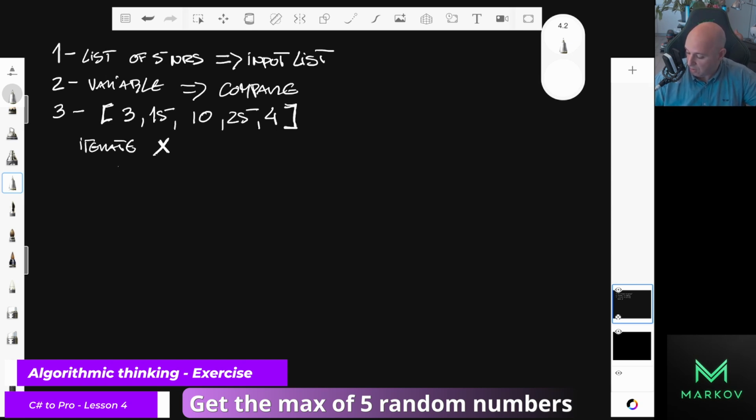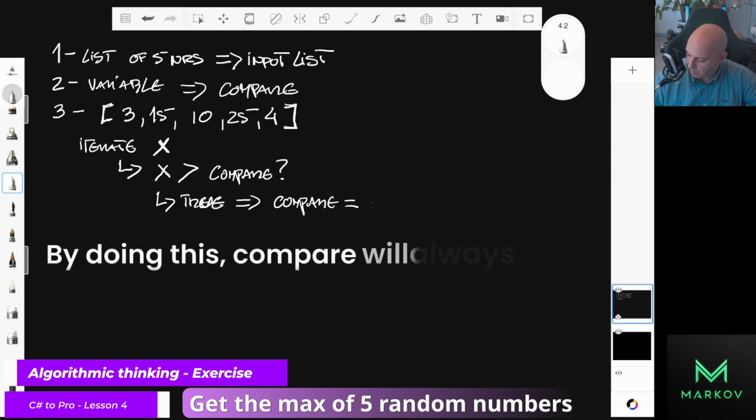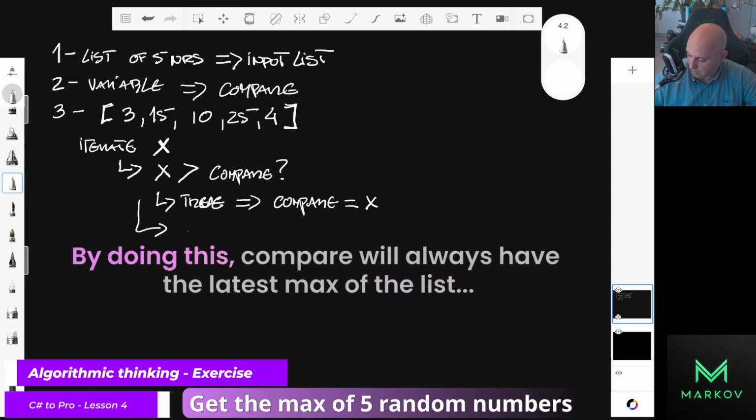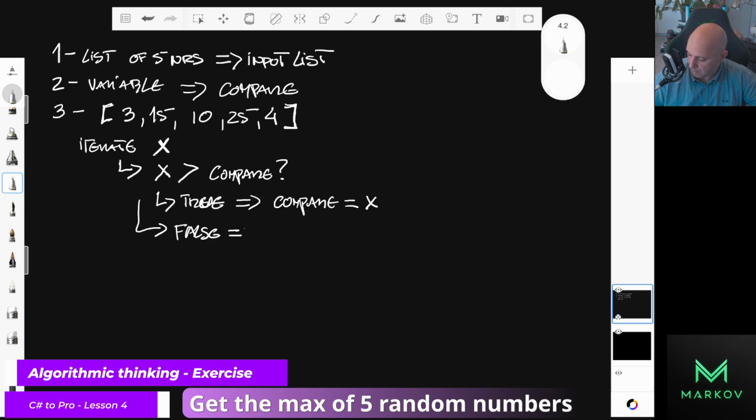We will iterate x, and then on each iteration we will do the following. Is x bigger than the compare variable? If true, we will set compare to be equal to x. If false, we will do nothing. I am sure that this, in the end, when the iteration is finished, compare will have the result of the max value. So we will print compare.